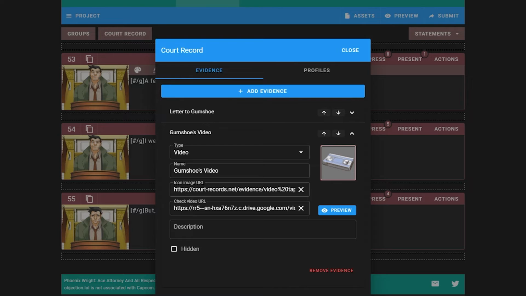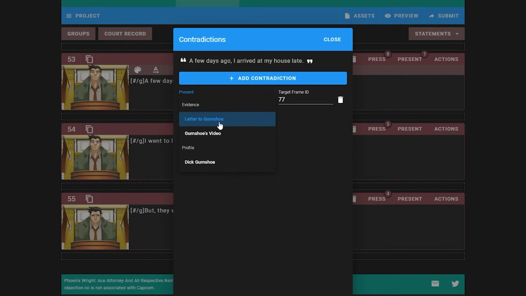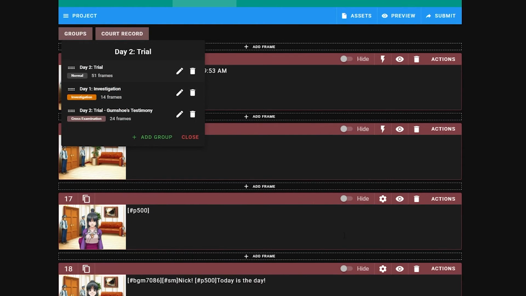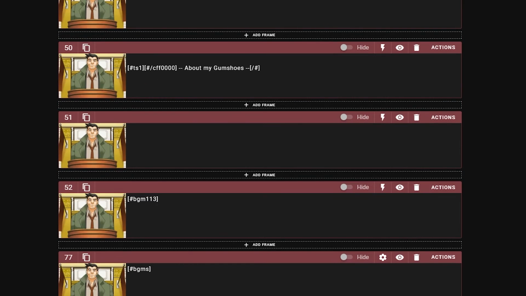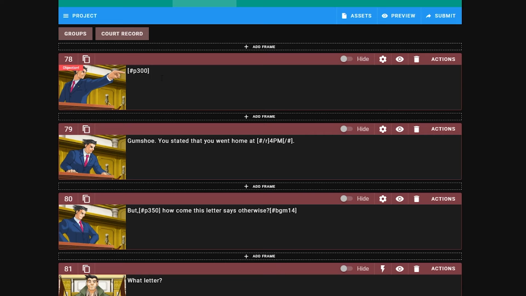Before we finish, let's add a contradiction. So in present, just present, let's say I select the letter to Gumshoe. I do target frame 77. How do I know it's 77? Just go back to your trial. Add in a new frame and just do it whatever the letter says. Denote the ID. Right here, this is just what I believe stops the music. That's it. It moves on to the next frame immediately, which is objection. You have that to stop the music.